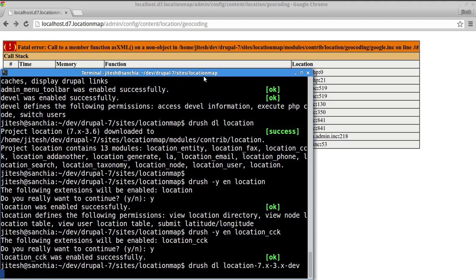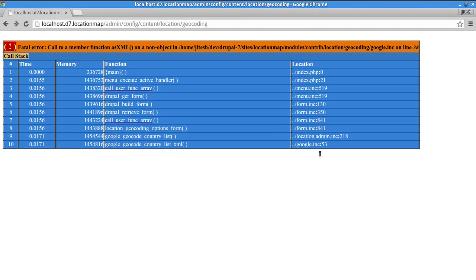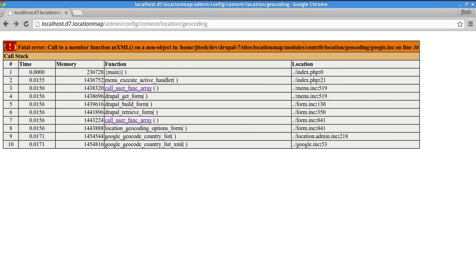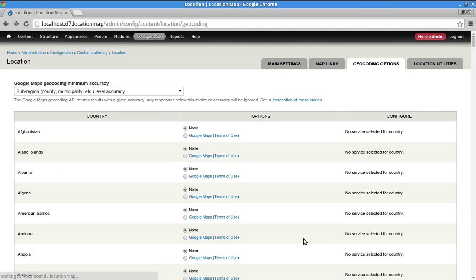And when I do that, it says the location already exists. Do you want to overwrite it? Yes, I do want to overwrite it because of this error that occurs. This error goes away in the dev version. So I overwrote that. Now when I click on the geocoding options tab, no error. That's the reason why we have to get the dev version.